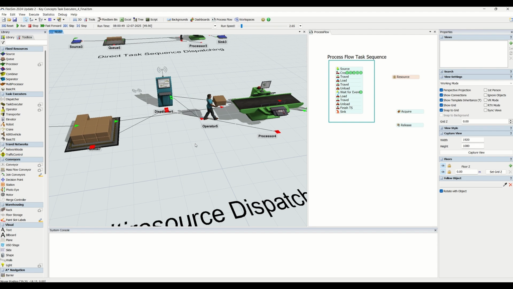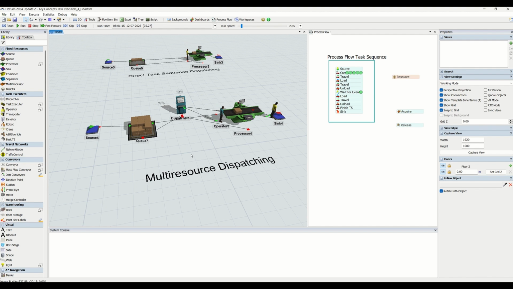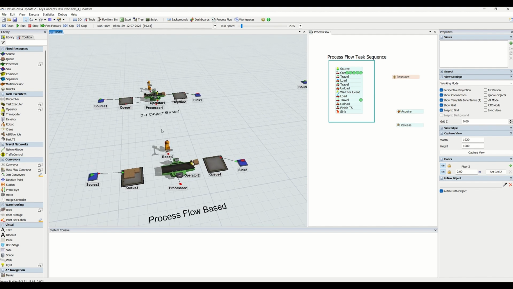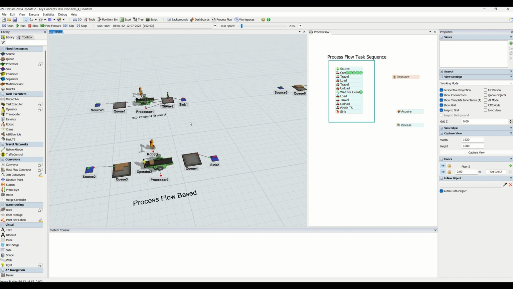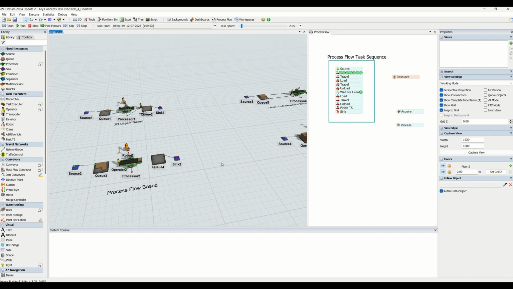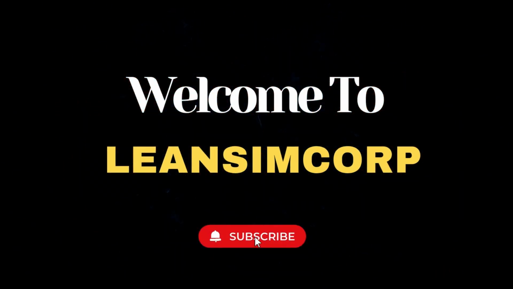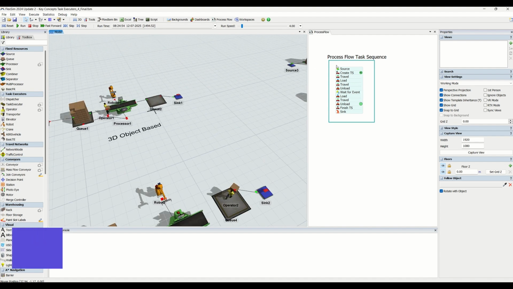So this is how the task sequences are generated and dispatched when you use multi-resource dispatching methodology. This is how direct task sequence dispatching works, multi-resource dispatching works, process flow task sequence based generation works, and 3D object based task sequence generation works. So these are generations and these are dispatchings. These both are part of 3D object. Talking about this 3D object based.